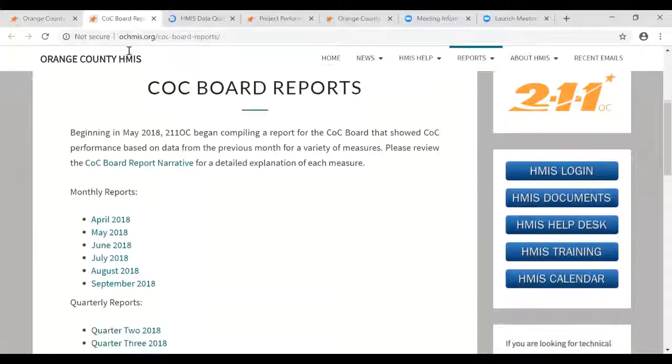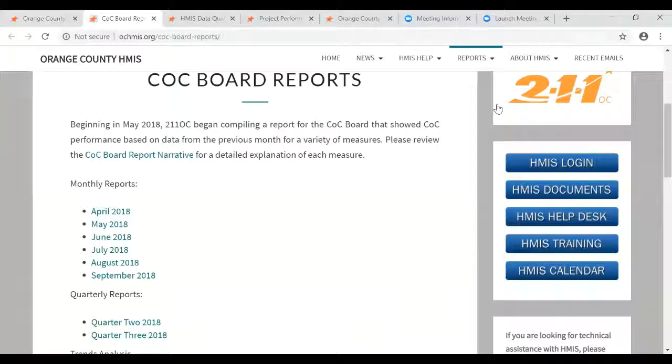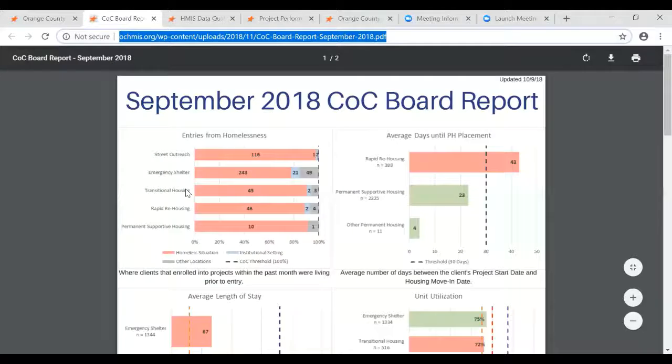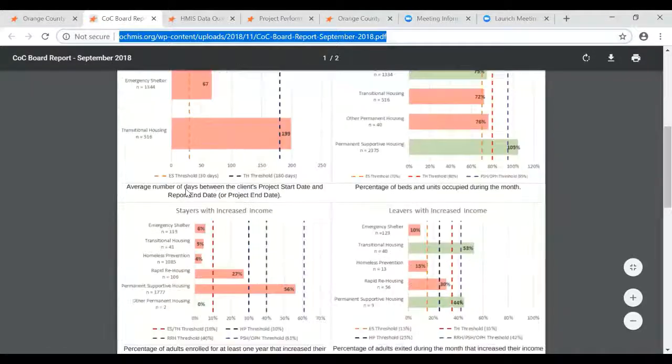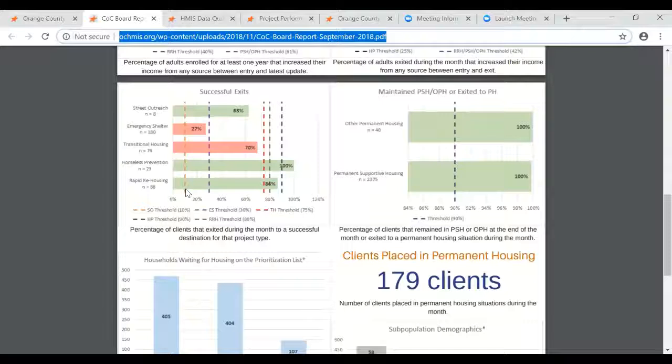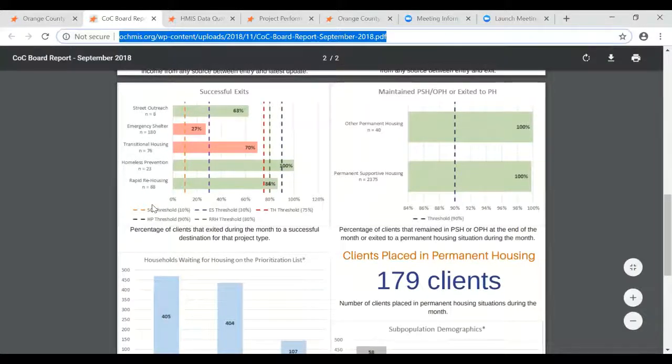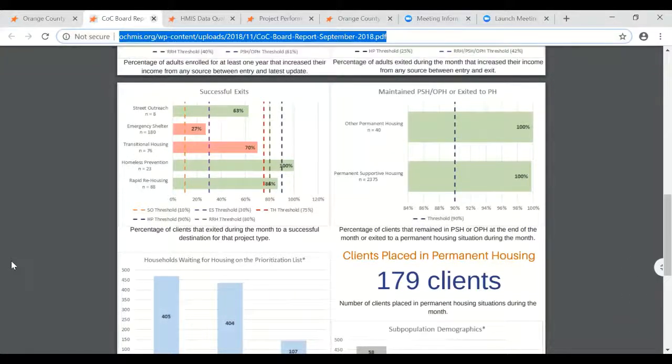The COC board report is a simple PDF document that we upload every month after the COC board meeting, and it contains some performance data that is presented at each COC board. And you can keep up to date on how we're doing as a COC with these measurements every month by checking this page.